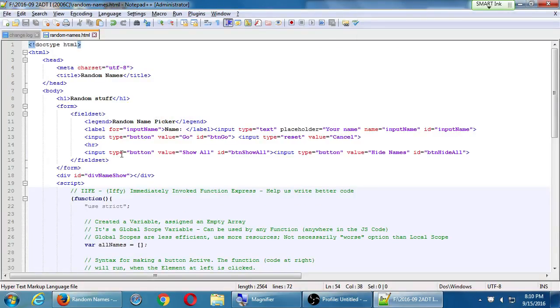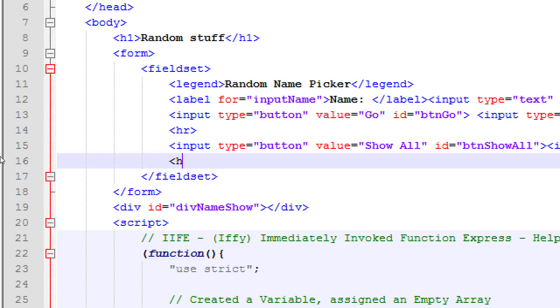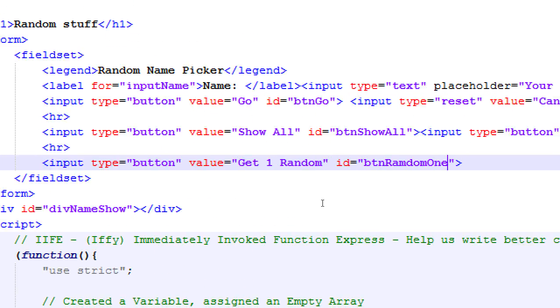So back to our code, line 16, another HR for the visual divider, and then another input type button, value: get one random, ID: btn random one. Not the number one, but the word one.